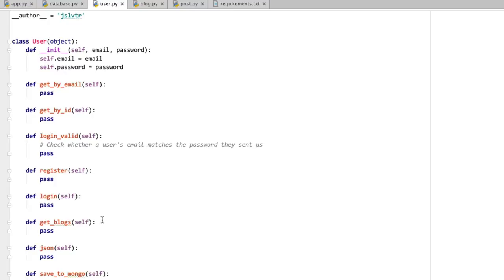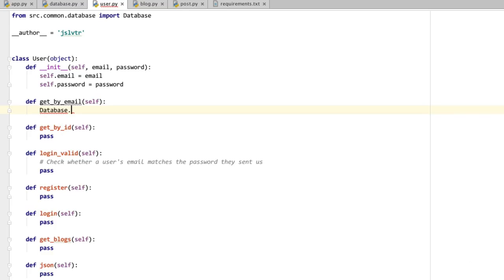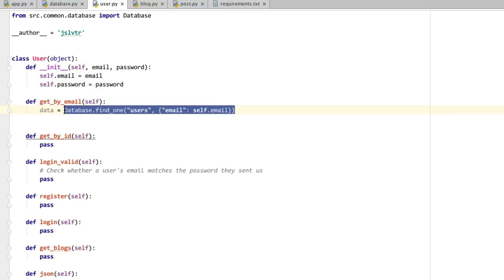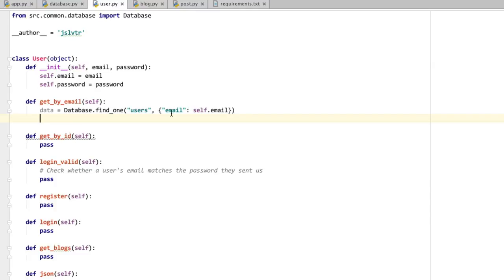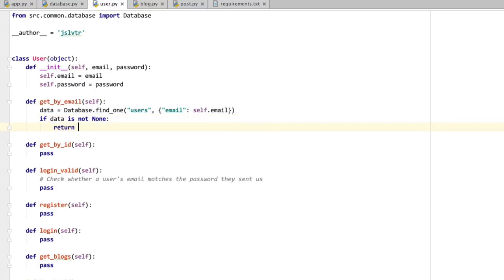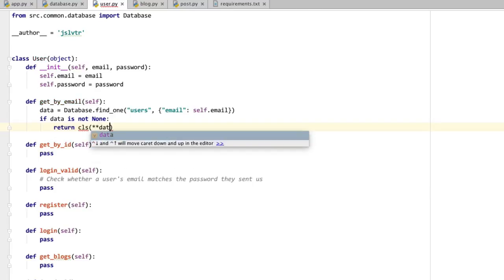And now let's begin with the first one, get by email. So get by email is a fairly simple method. What we have to do is import the database, dot find one, and then the users collection, which is users. And then find by email is simply going to be email is self email. That makes sense. And then say data is equal to that. And this will either be a user or none if no user was found with that email. So if data is not none, we'll return CLS asterisk data.